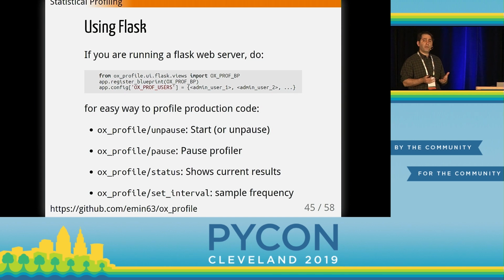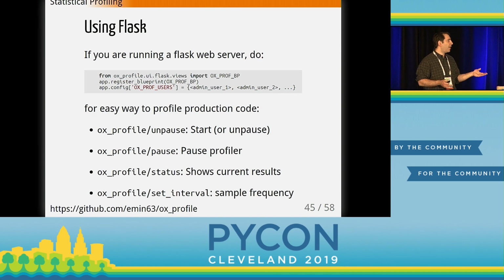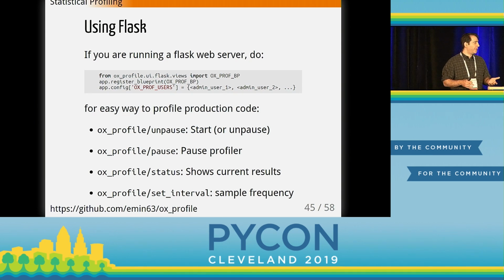It will provide you 4 endpoints. One is unpause, which will turn on the profiler. The statistical profiler, even though it's low overhead, doesn't turn on by default. You have to turn it on. You can use pause to pause the profiler, so it's not affecting production. You can call status to show the current profile and the status of the results. And you can use set interval to change the sampling frequency.